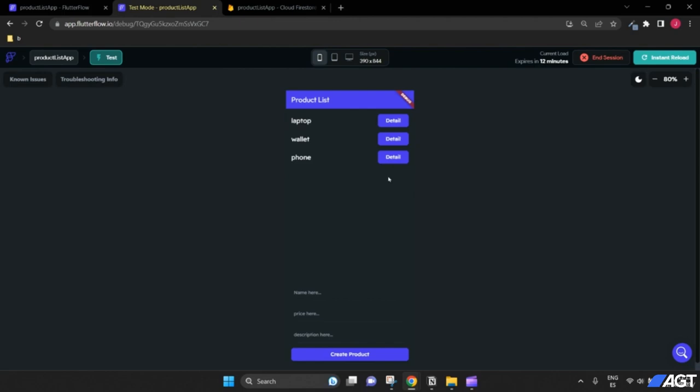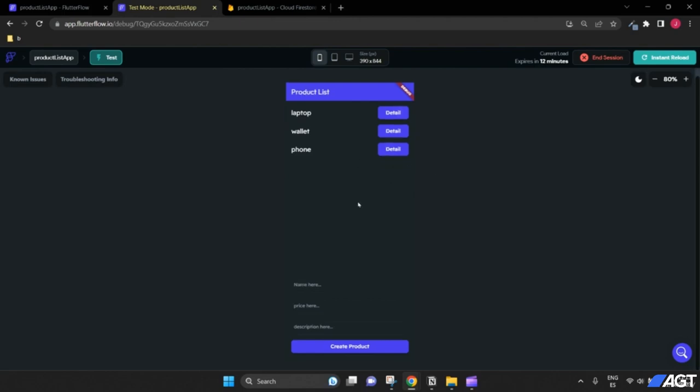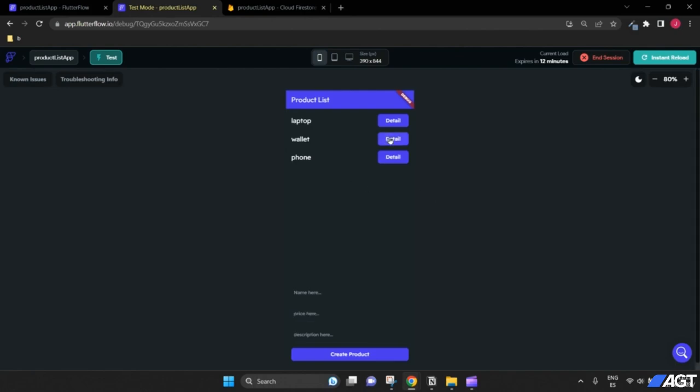Okay, so for the next video, we're going to actually implement a function so that the user can update. So when the user goes here, they have the option to update this information, okay, with an update button. So let's go ahead and do that in the next video. All right, so let's go ahead and do that.